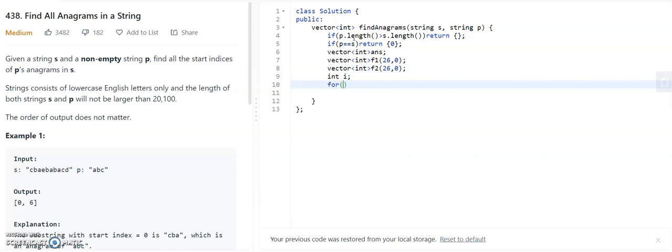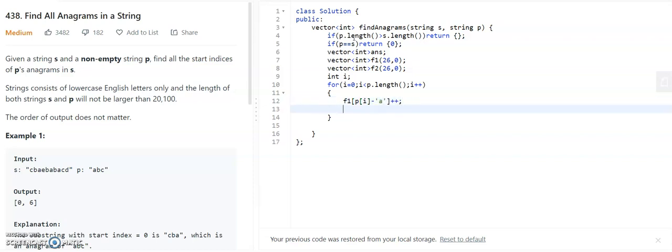As I said, first take the frequency array of P. In the same loop only, you will take the frequency array of the first length of P characters in the S string also. Then it will be easy. So for taking that frequency array, f1 of P of I minus a plus plus. For f2, it refers to the string S, so S of I minus a plus plus. Now compare.